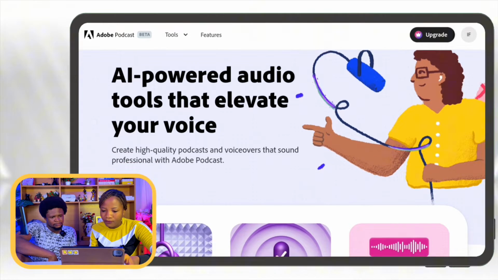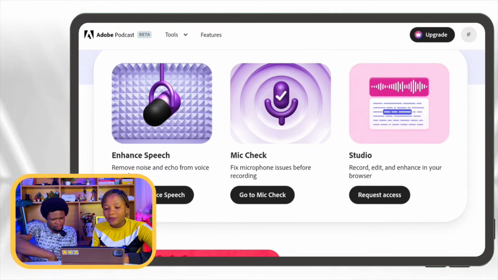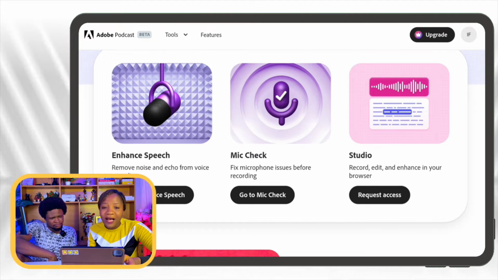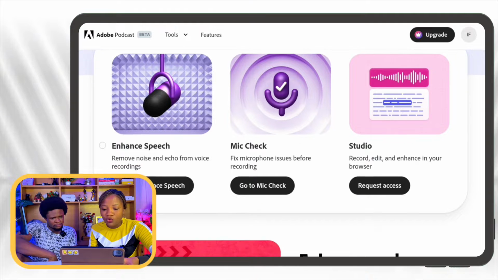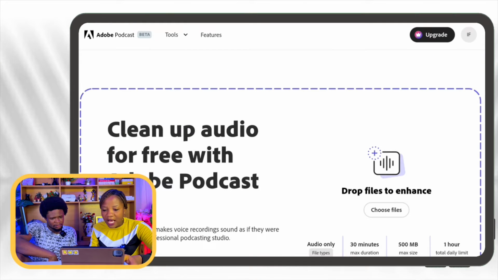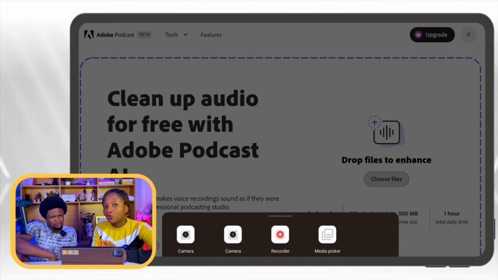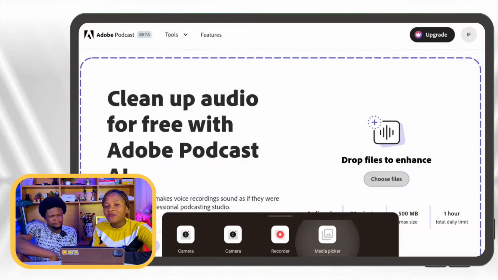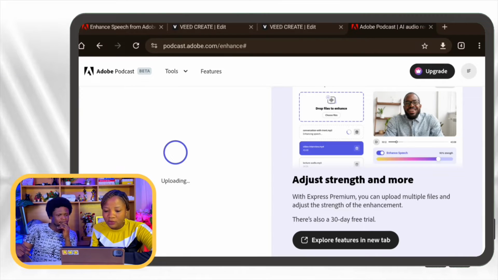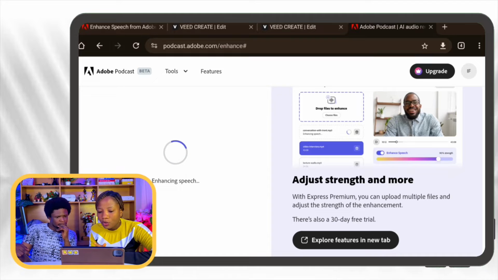What we're going to be using here is the enhanced speech to remove the noise and echo from our voice. So I'm going to go to enhanced speech. You can see that it says choose files. I'm just going to tap on choose files and select the audio that we had previously converted. Now you can see that the audio is currently uploading.